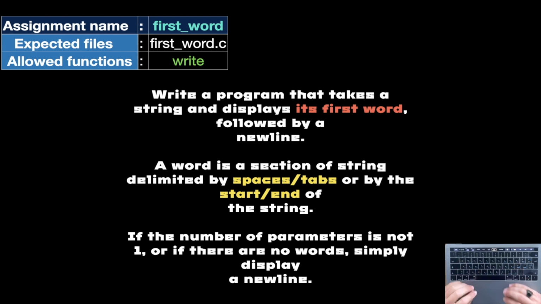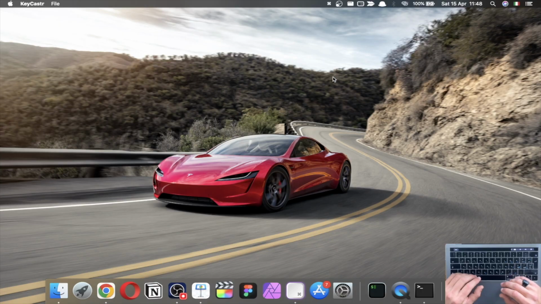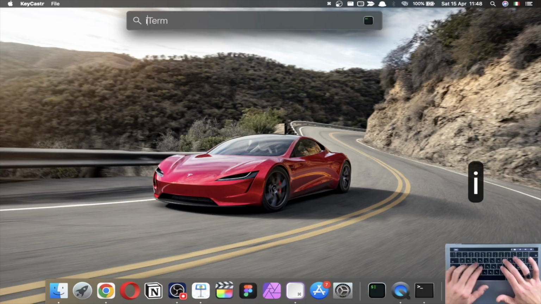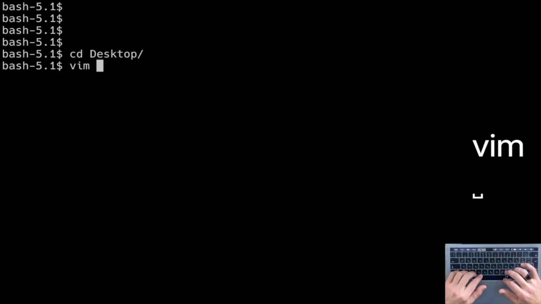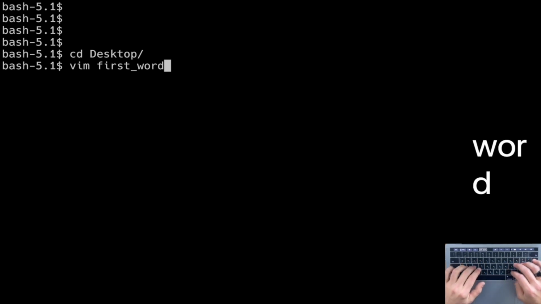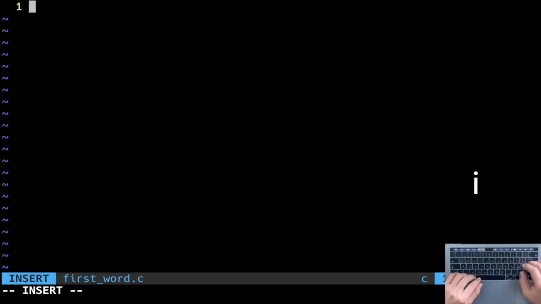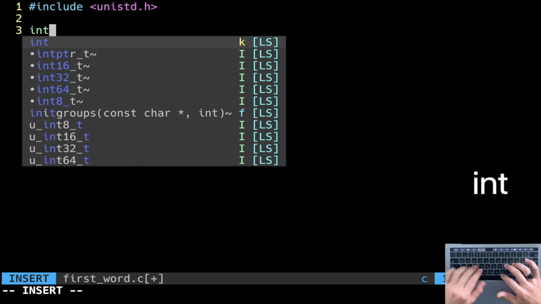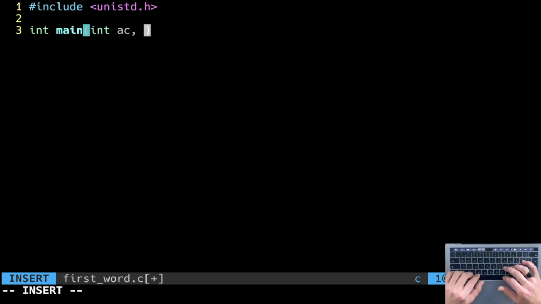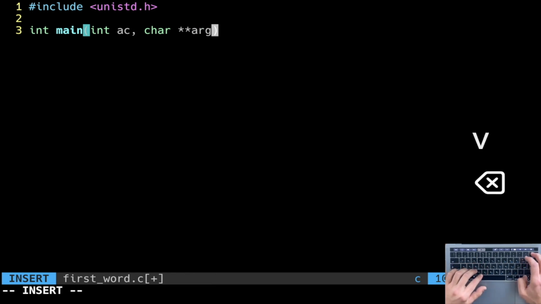So we are dealing with a program that is taking inputs from the command line. Let's jump into the code. As usual, we're gonna open our terminal, so command space iTerm, cd desktop, vim first_word.c. Cool. As usual, the constraint is to use only the write system call, so we include the unistd.h header file, and then we declare our main function. Argument counter, char star argument vector. I can write it like that, it's totally the same.